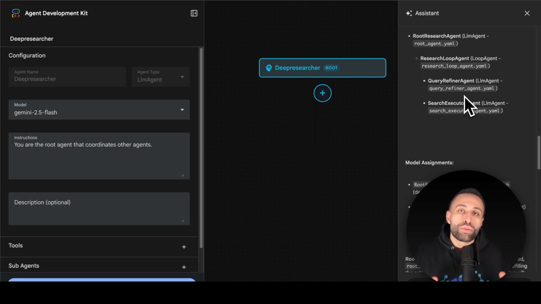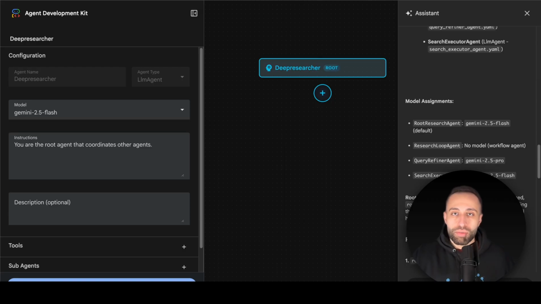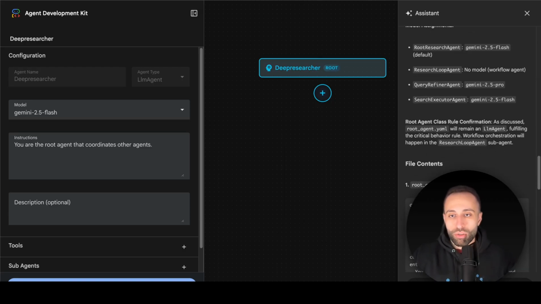So you can use it for your CI/CD pipelines, or later on share this agent created with another developer. So you're not locked into just this UI and the visual capabilities of that. Everything created here, there's a YAML component on the backend. And you can see which model has been selected for which sub agent or agents.